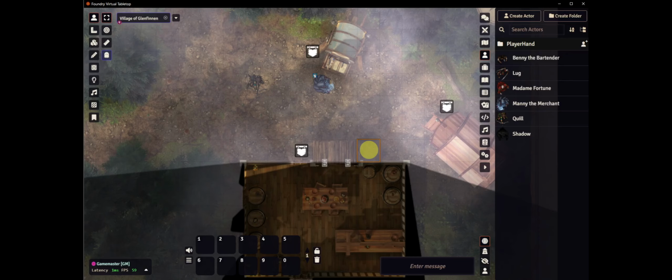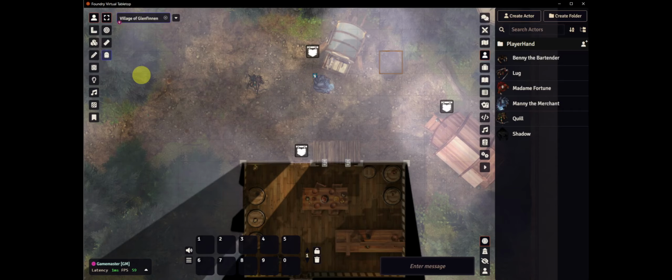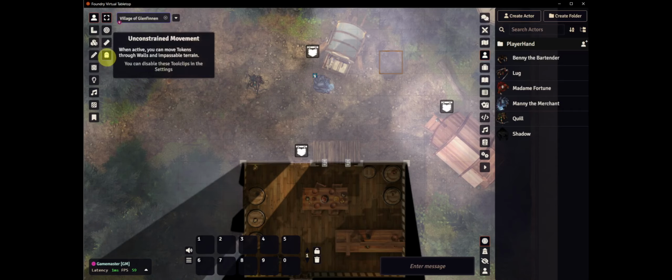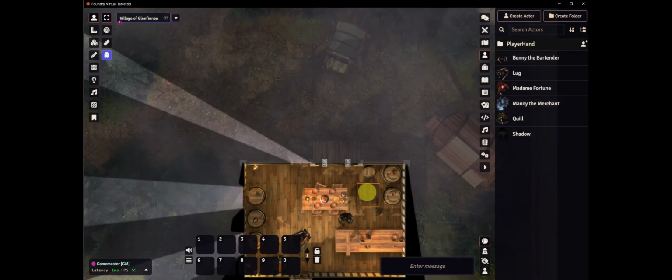The reason that I bring this up is because one of the most common questions on social media is how come I cannot drag my tokens through walls? And the reason they cannot is because unconstrained movement is disabled. It needs to be enabled with the blue background in order to once again move through walls.